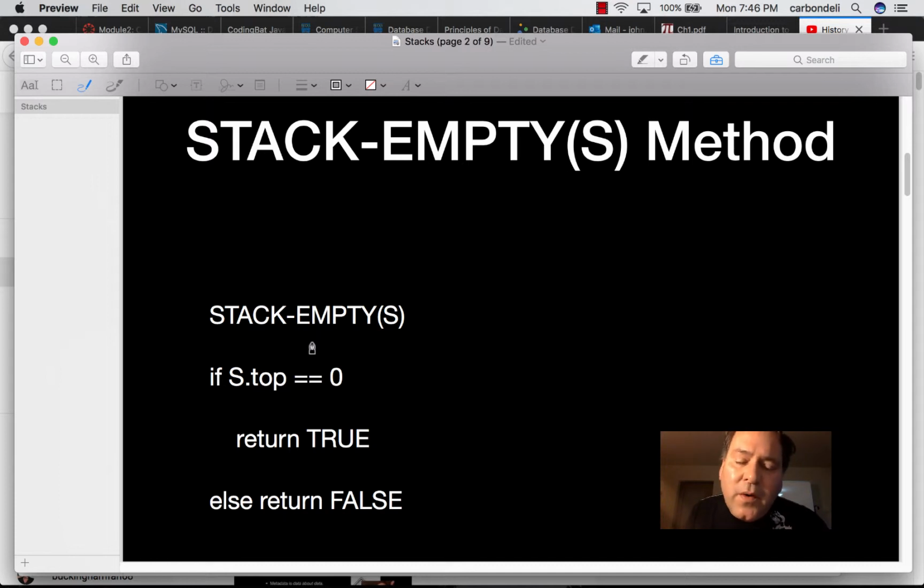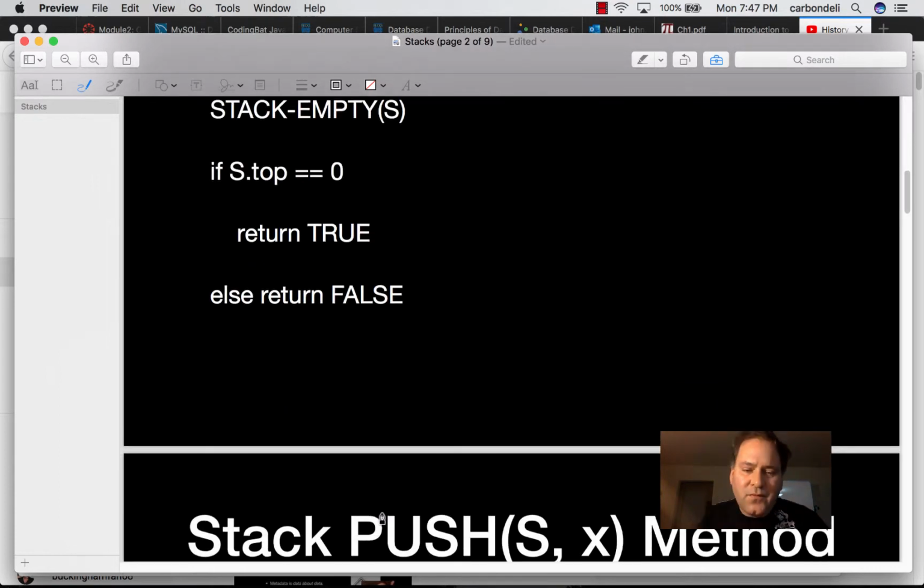So stackEmpty is going to tell us if the stack is empty. And it's also going to tell us if the stack is not empty. So in the event that s.top is not equal to 0, we're in the else, and we're returning false, in which case we know the stack is not empty.